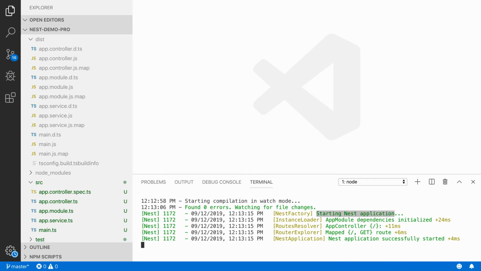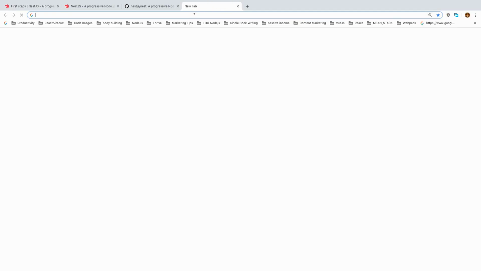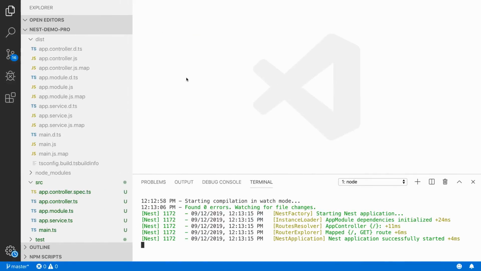Starting the Nest application, app module dependencies initialized. So everything is good to go. Now it's time to test that. I'm going to go to localhost colon 3000, and you can see the hello world.